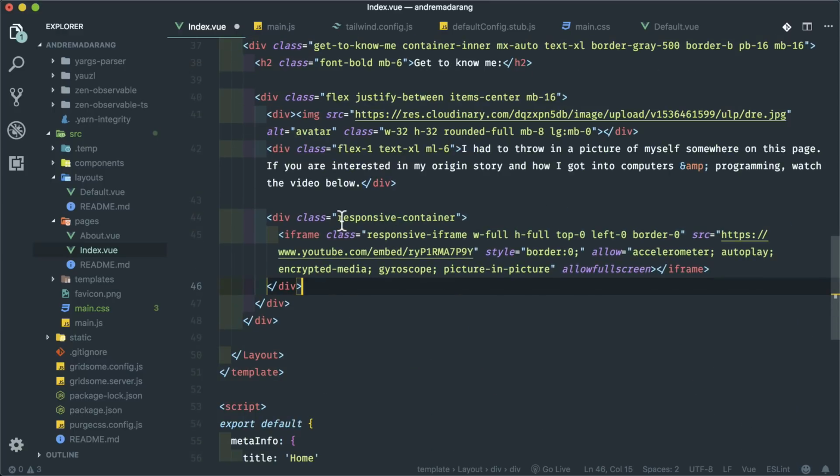We just have to add these two classes in our CSS. I tried to make it using utilities, but for some reason it didn't work using utilities. And this is just the standard embed for a YouTube video. So the two important things are these classes, responsive container and responsive iframe. And again, I'm gonna copy some styles, which I got from that article, and just paste them in. So let me save this.